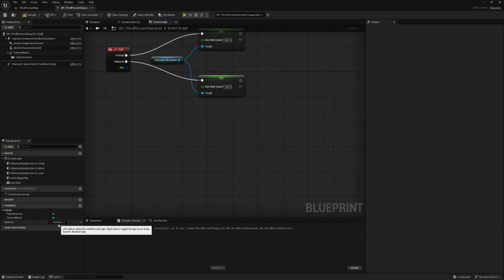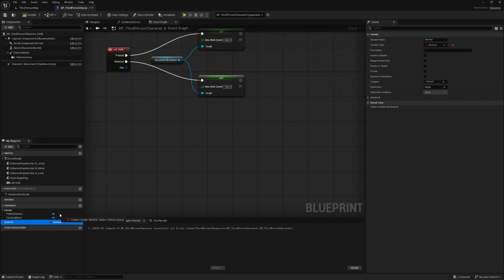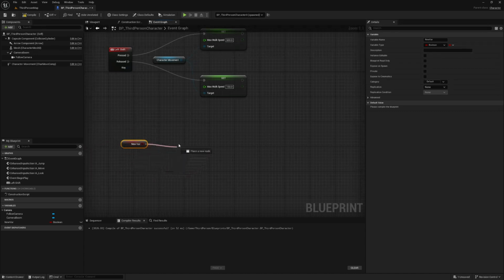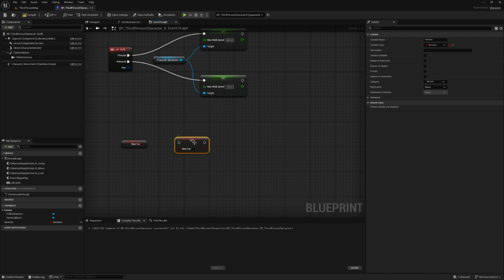So Boolean is a very basic one. If we highlight Boolean here, you can see it says true or false value. So it is literally just either true or false. It is 0 or 1. And what we can do here is drag this variable out into the event graph, and then it will give us the option to either get that variable or set that variable. So if we get the variable, it is literally just getting the stored value, which is going to be either true or false.